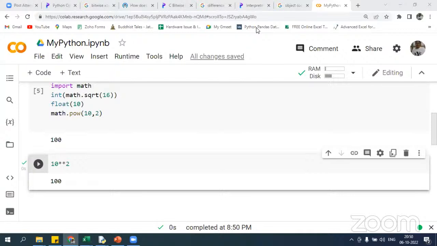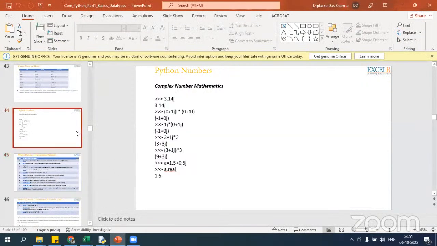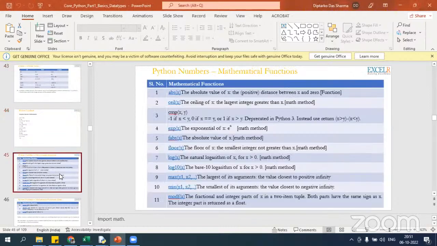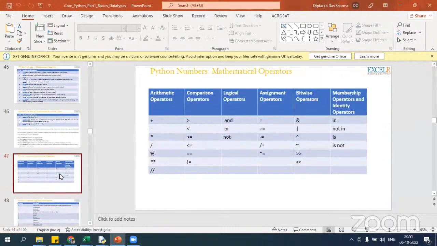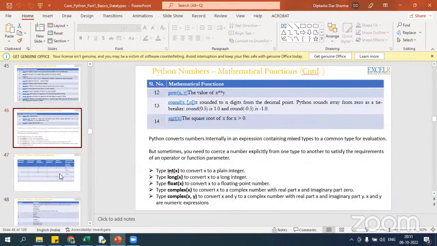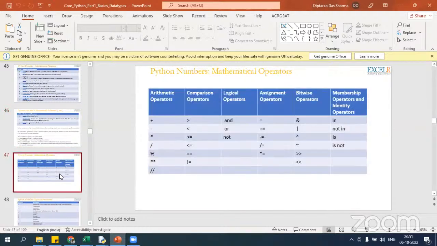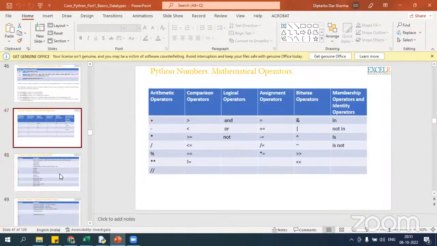Yes, Prachi, you can typecast complex numbers into real numbers. There's a dot real part also of a number. So you can do it like this. Okay. Now let's go to the next topic.